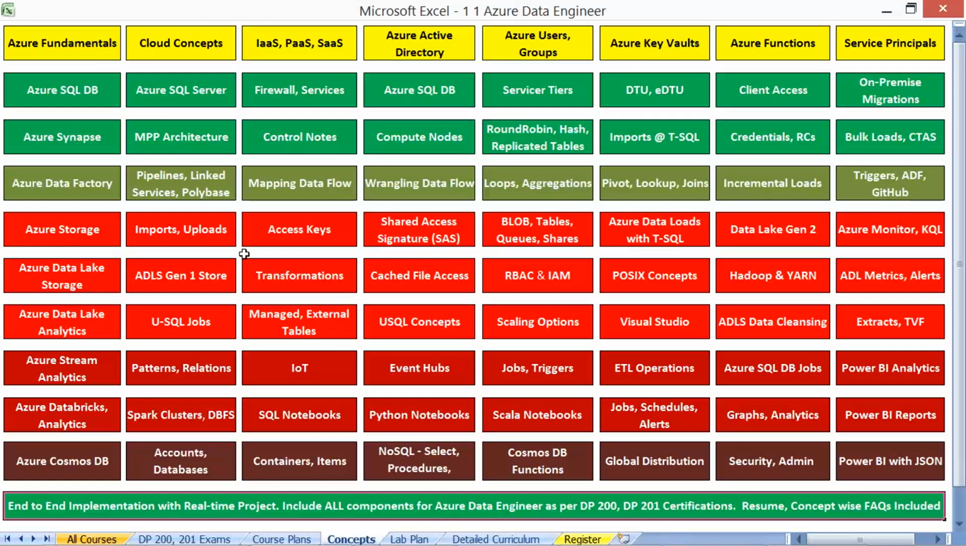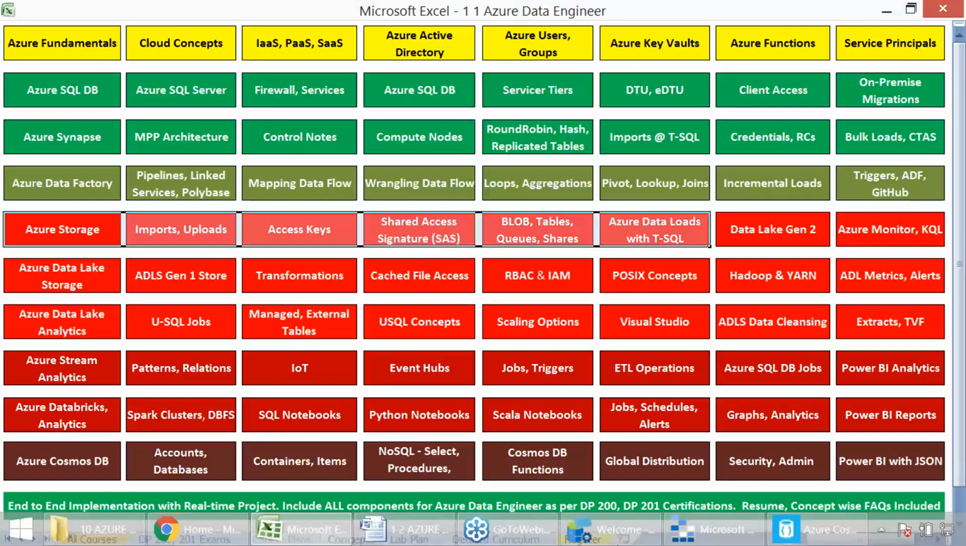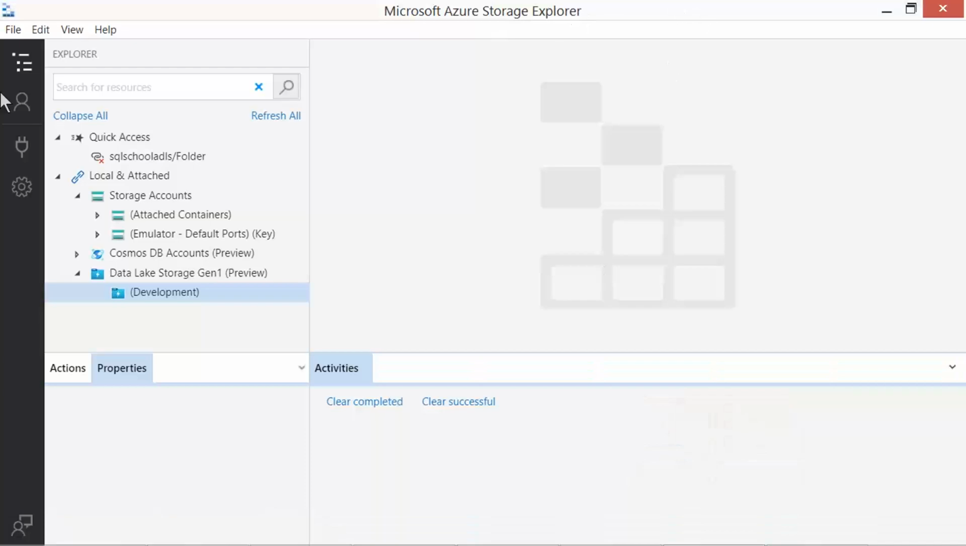Coming to the concepts, from the basics of Azure fundamentals to Azure Active Directory, Azure key vaults and functions, service principals and SQL database, including on-premise migrations, Synapse with architecture, different types of tables, imports, and bulk load activities, create table as select concepts, data factory operations including ETL, incremental data loads, transformations and triggers, and Azure storage components, a lot of security activities, and implementation activities with the Azure Storage Explorer tool.